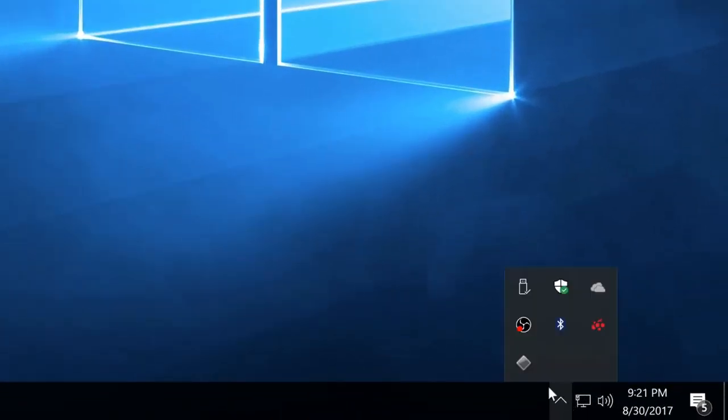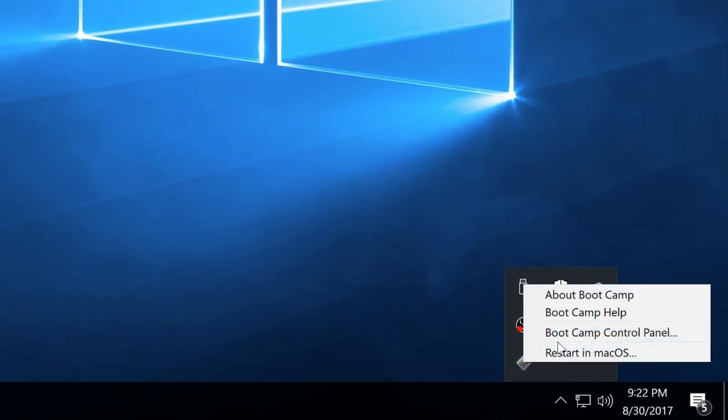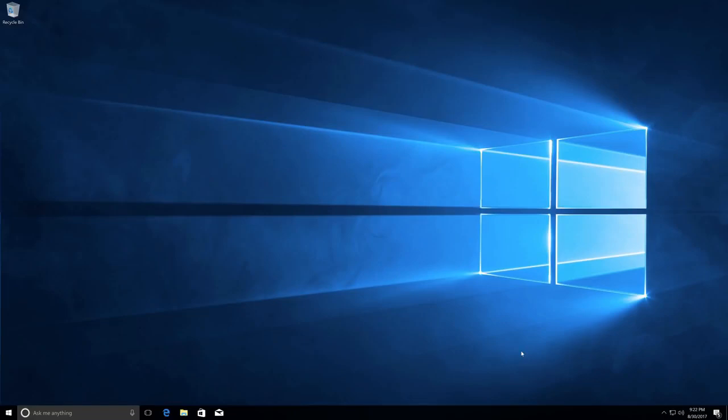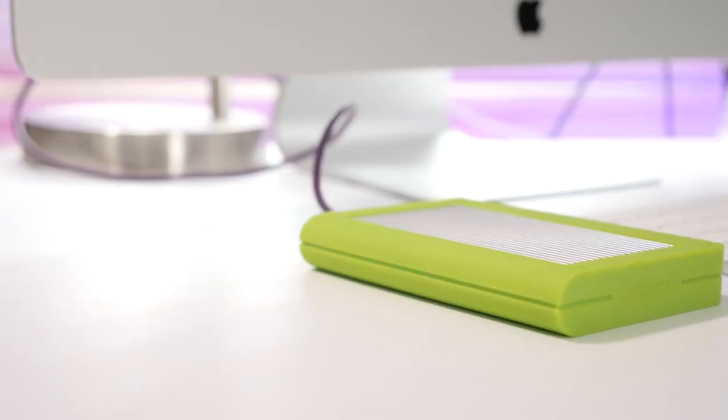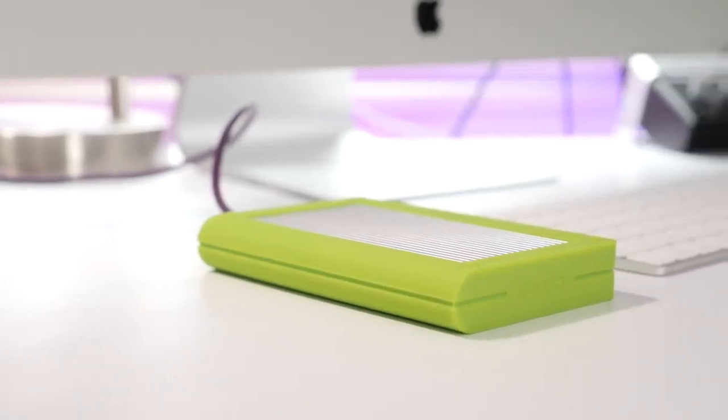It'll ask you to reboot, and once you do, you're going to see a little Boot Camp logo in the Task Manager. You can click on that to go to the Boot Camp control panel or to restart back into macOS. So ladies and gents, that is how you set up a Windows 10 Boot Camp installation on an external drive on your Mac.